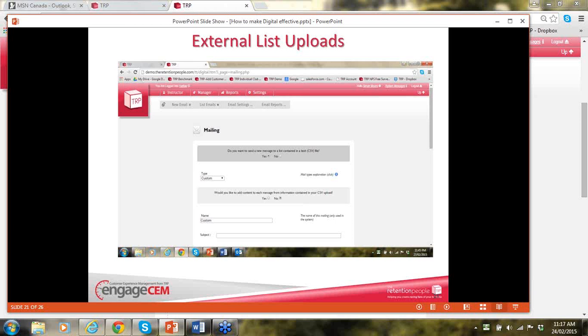as long as you export that list or create a list through a CSV file, that list can be exported and imported into TRP, and a targeted message can be sent to those specific members on that created CSV file or Excel spreadsheet that you have created. It's very easy to do.